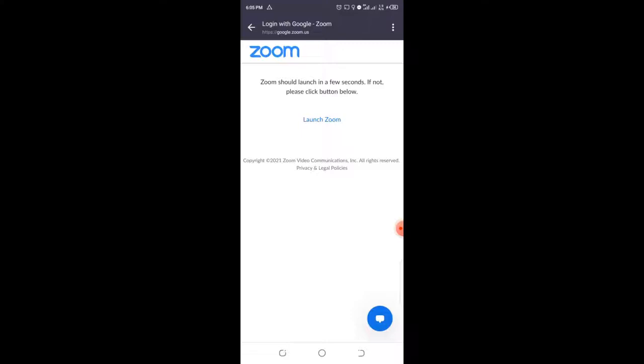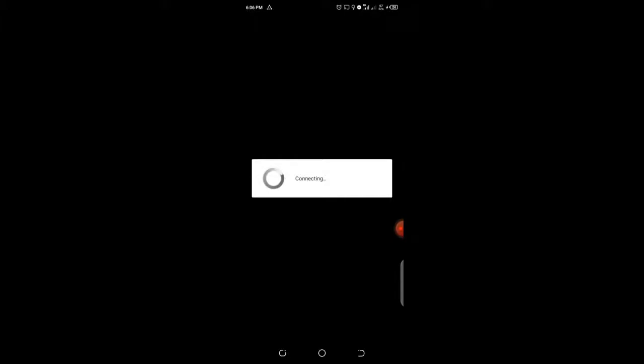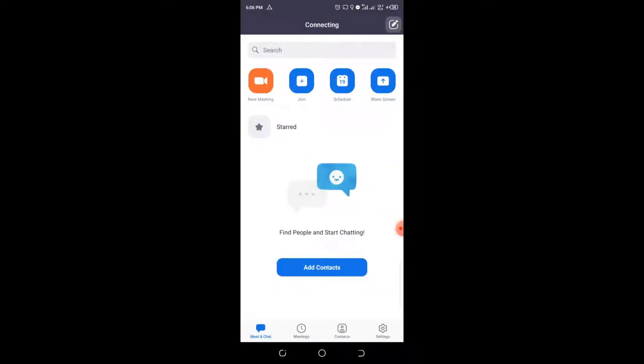So they're going to bring you to this page that says Zoom should launch in a few seconds. If not, please click the button below that says launch Zoom. So I will click on that button. So now you'll give it some time to also process and take you to where we can go to the next step. And finally, it will take us to that option that has four options that are saying new meeting, join, schedule, or share the screen. So for our case, we are going to begin with a new meeting, and I'm going to click on that option.